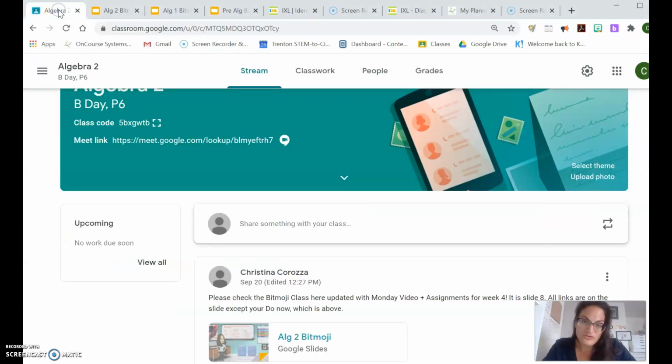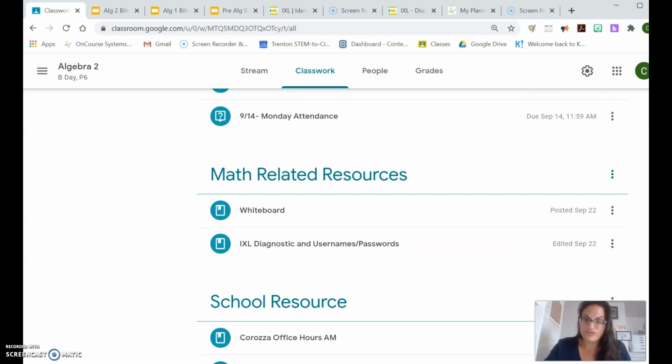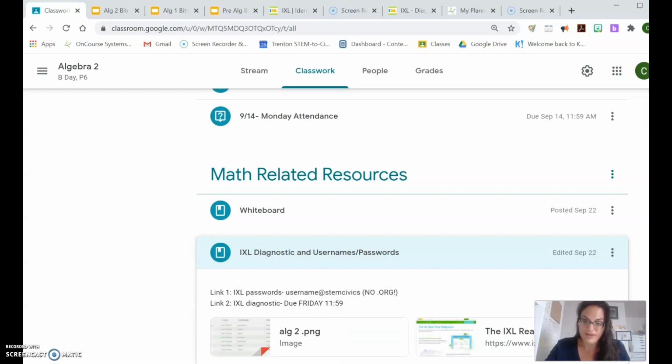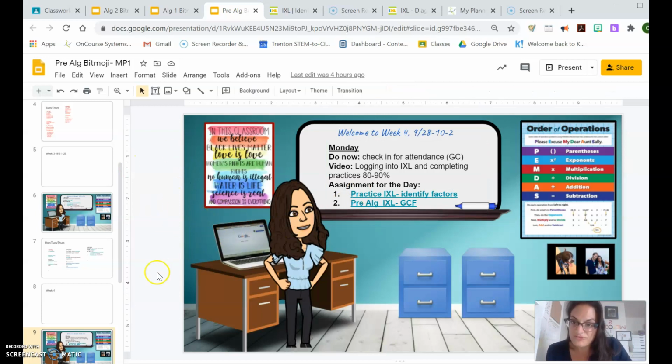Again, I'm going to use Algebra 2 as an example. You're going to go under Classwork. You're going to scroll down to the math-related resources, and you're going to click into the IXL diagnostic usernames and passwords. If you notice, it says your username has to end at STEM Civics. Usernames and passwords are here. You should be done with the IXL real-time diagnostics, so don't worry about that link. You have to click into whatever your IXL link is first, and then put in that username and password. I am not going to continue to give you your usernames and passwords because you should be storing them right now.